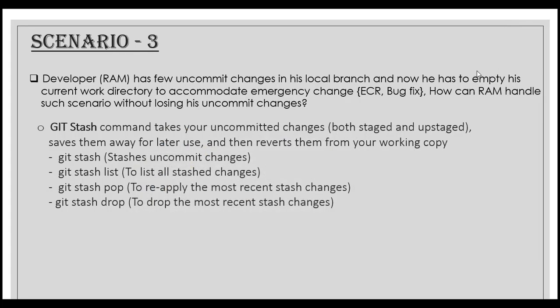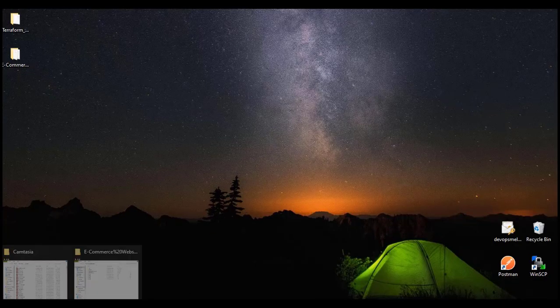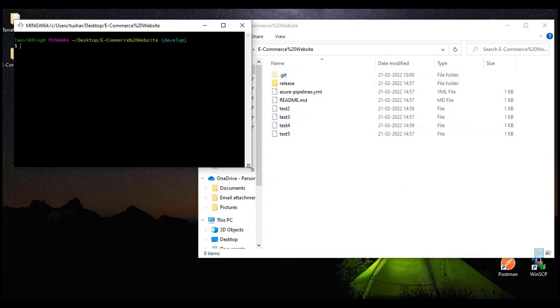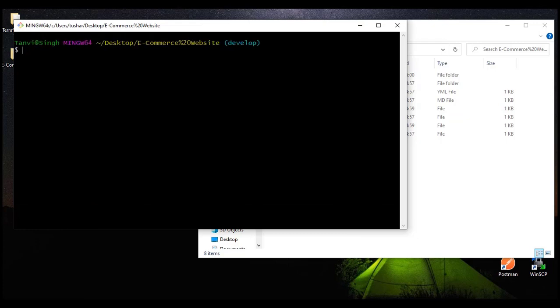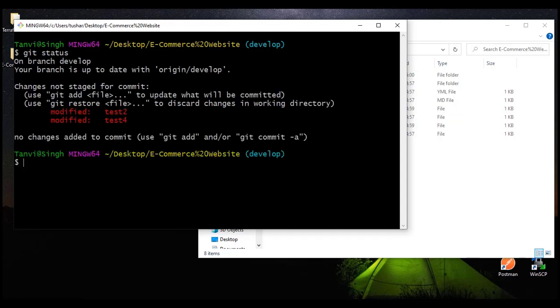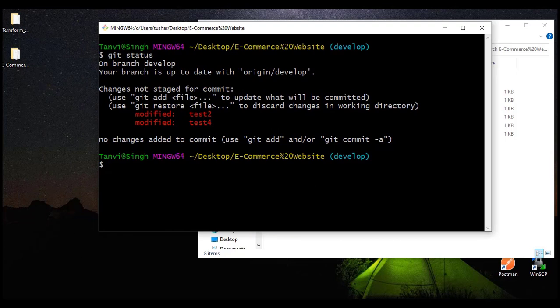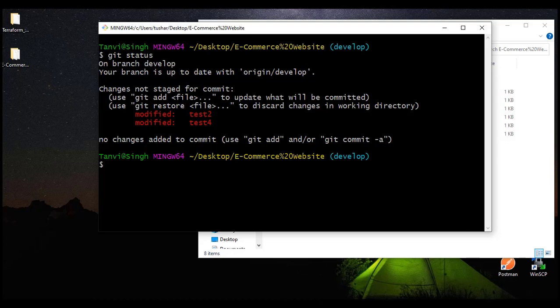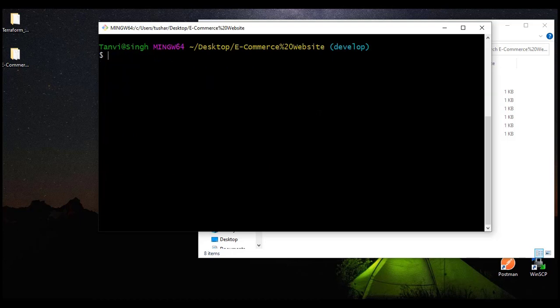Let me open a git bash over here. If I just run a git status command, let me see if I have any uncommitted changes right now. Yes, I do have 2 uncommitted changes right now, which are not even staged. They are unstaged right now. So git status is another command to check the staged and unstaged files. That is for later. Okay, how do I run the git stash?